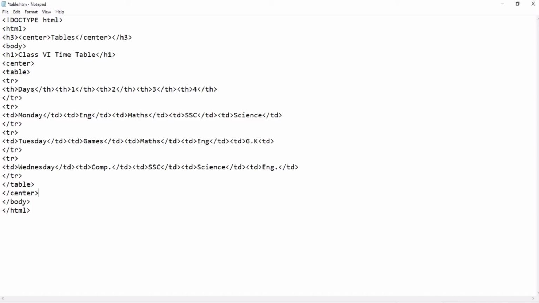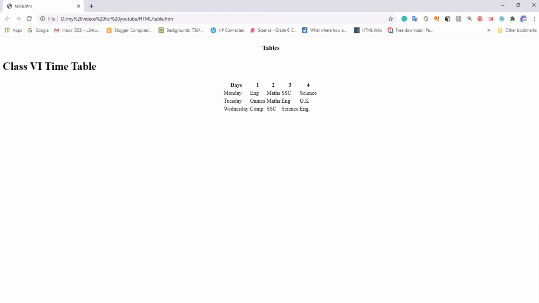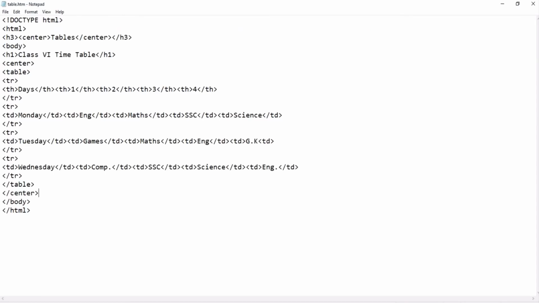So let's see the changes in the browser. F5. Now your table has come to the center. Of course we have to bring this heading also to the center, so let's do that also.